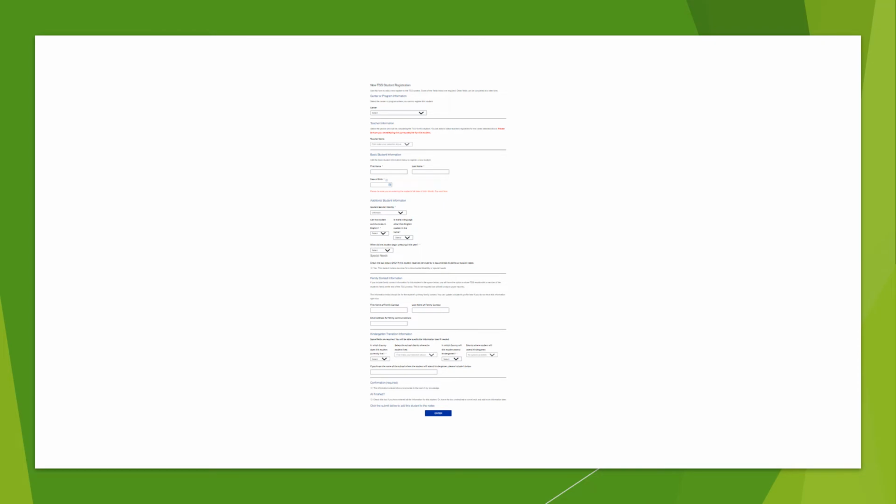Clicking Add Student will take you to a form that looks like this. Some items are required. They are noted with an asterisk. Other items are not, but you can return later and add that information.